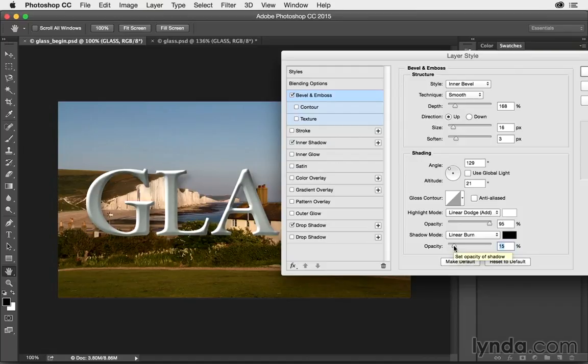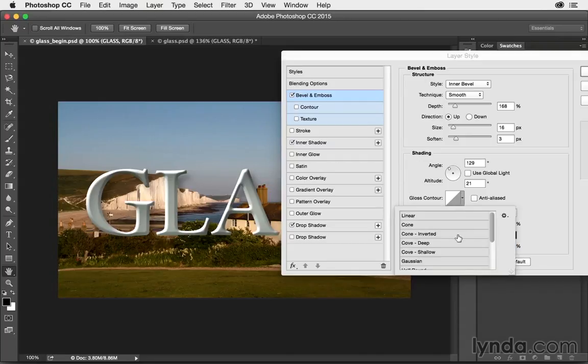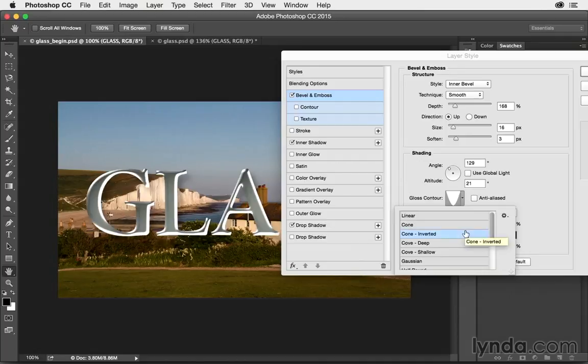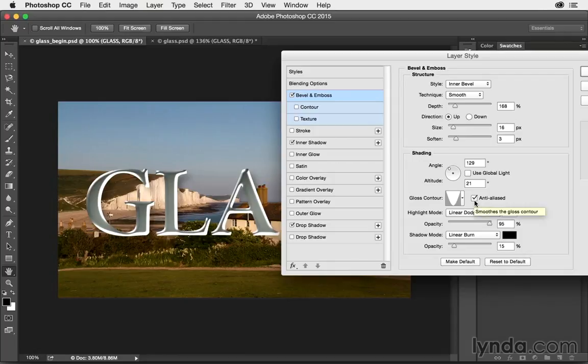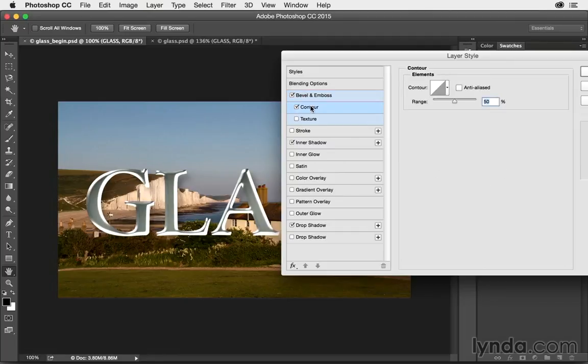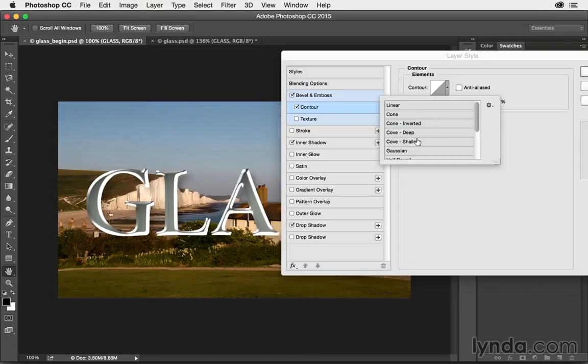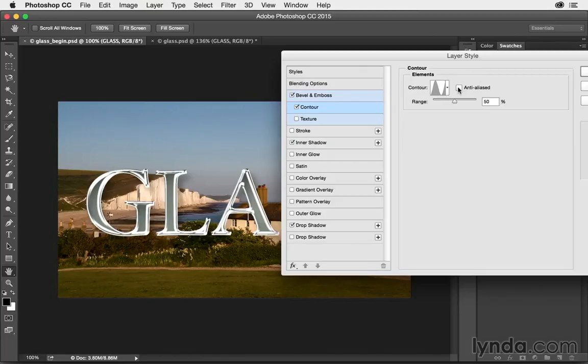And then to really give it a glossy sheen, I'm going to change the gloss contour. And the gloss contour that I want is cone inverted. And whenever I use one of these, I always use it in combination with the anti-aliased option. In addition to that, I'm also going to use the contour option, and I really want to amp it up here. So I'm going to change the contour here to a ring, and then I'll turn on anti-aliased just to smooth out any jaggies, and I'm going to increase the range from 50 to 100%.